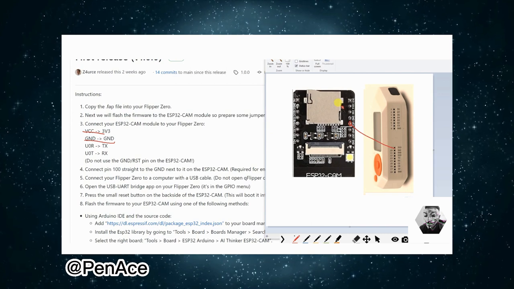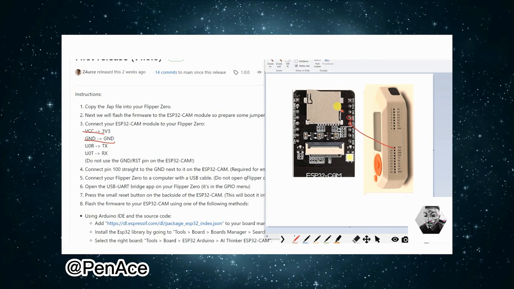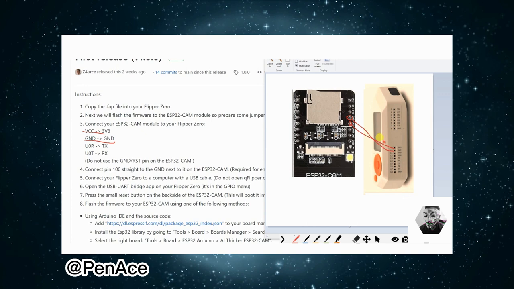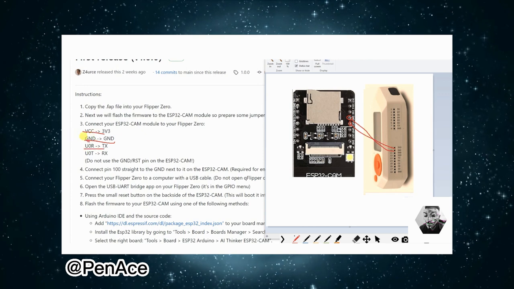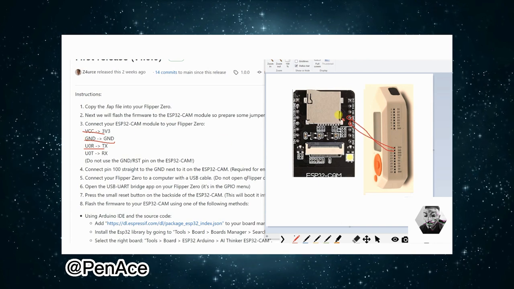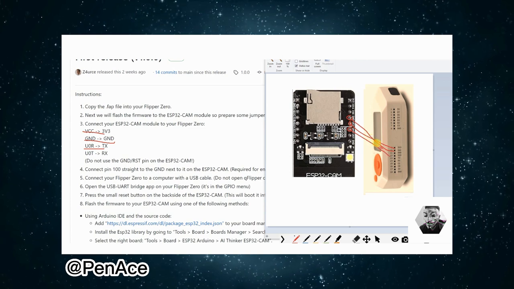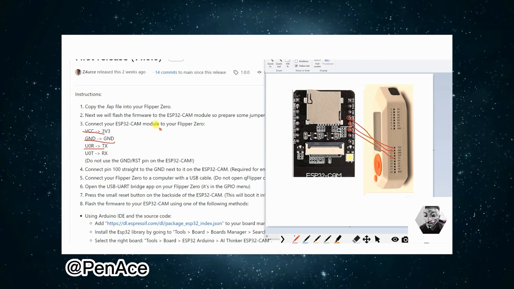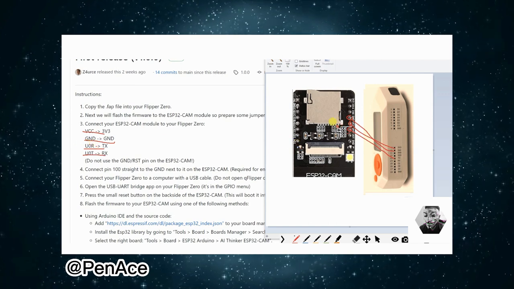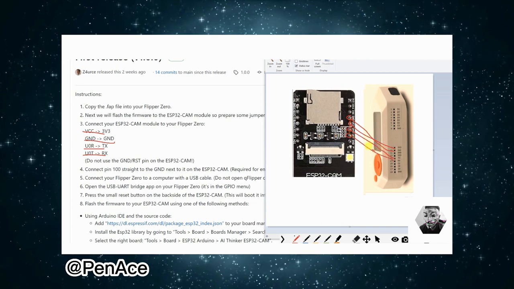Next one, we got ground to ground. Now we have a ground here. And we got that going to ground on 10. Next, we have the U0R going to TX, and that's going to go right there. And we have the U0T going to RX. Boom.